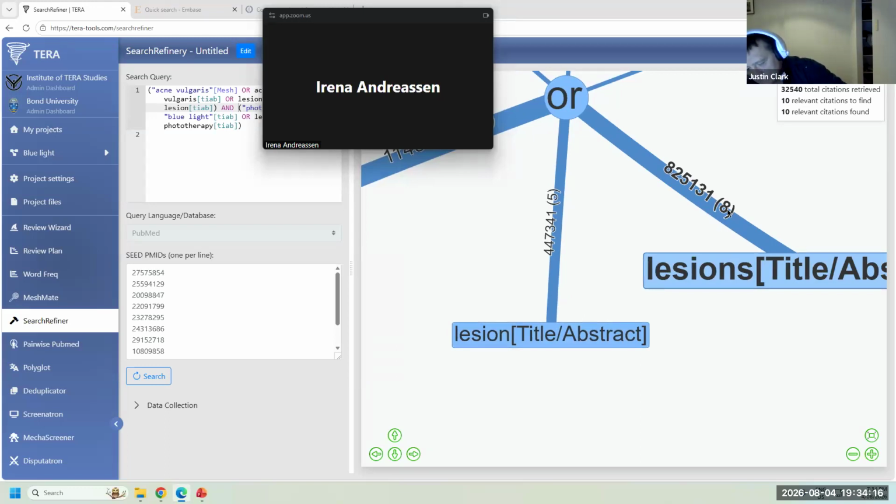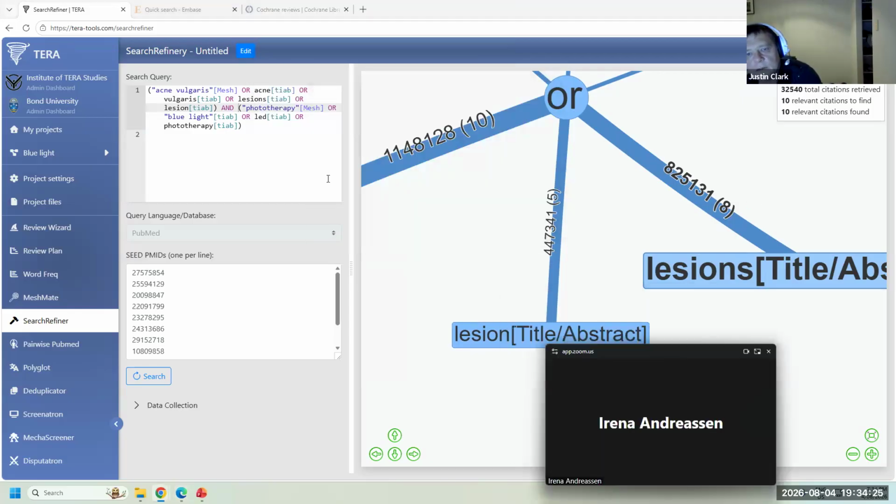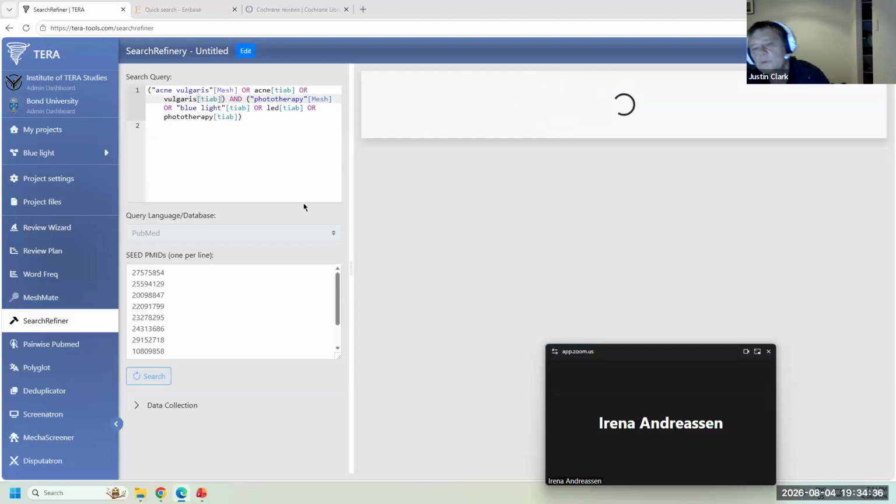So the idea is to try to remove some words to see if you can get that 32,000 number down while still making sure you find all 10 of your relevant citations. So you just do that by editing your search. Lesion is pretty broad and it's finding lots of different things. So I'm going to see what happens if I remove lesion from my search.